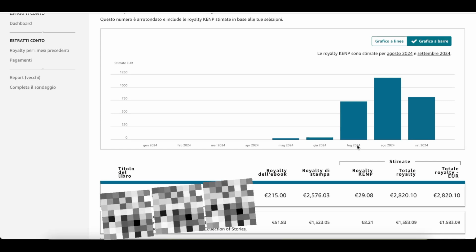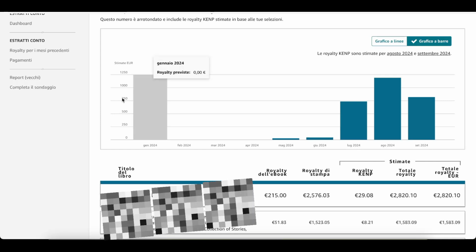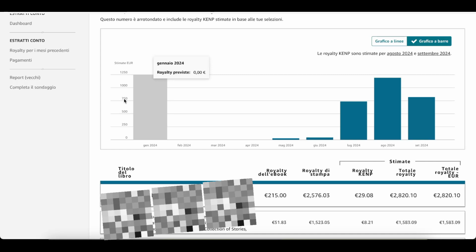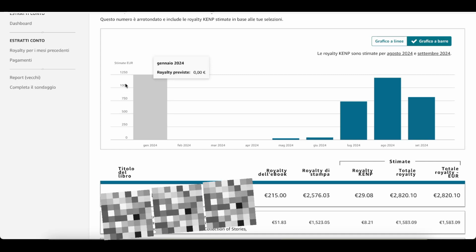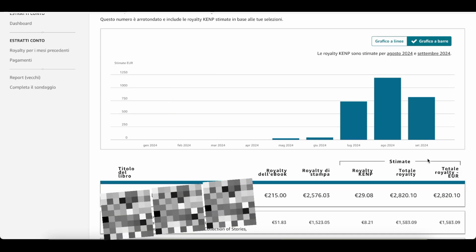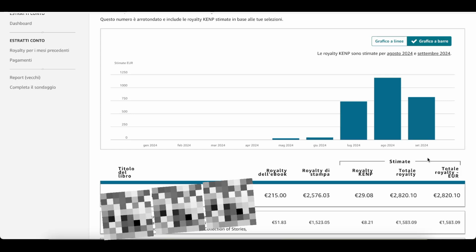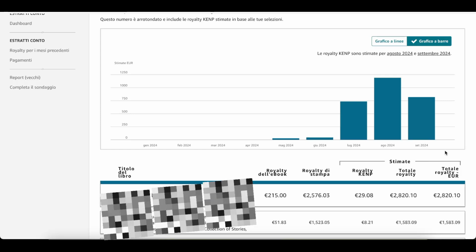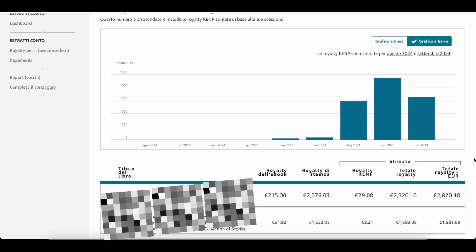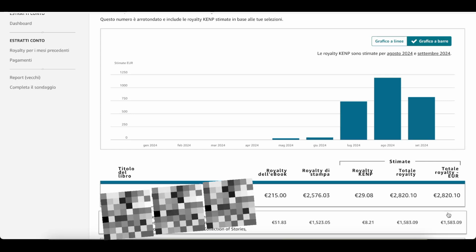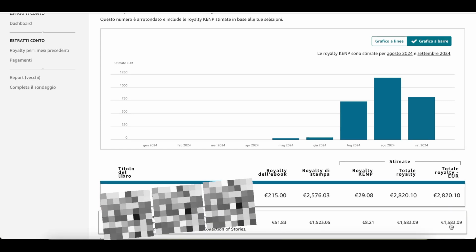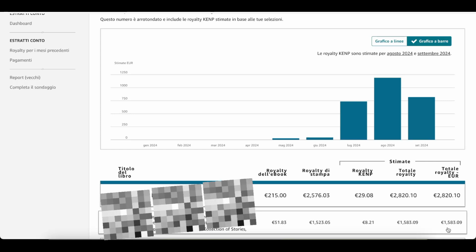After the launch, you can see I generated almost 750, and then more than 1,000. This month is a little bit down because of the seasonality of my books, but I am launching other books, so October, November, and December will be much higher. So totally I've generated 1,583 with only one book.